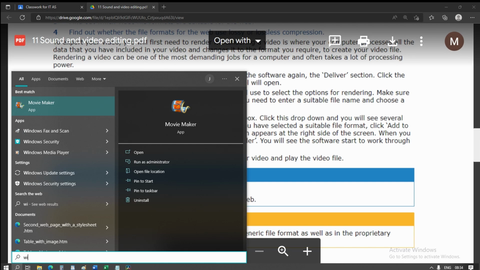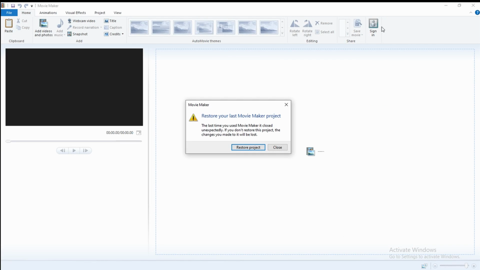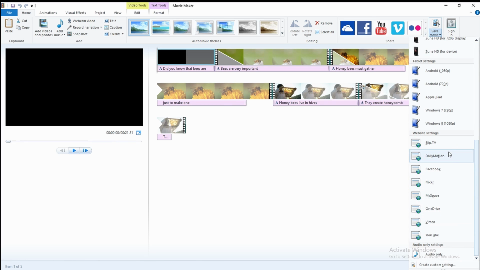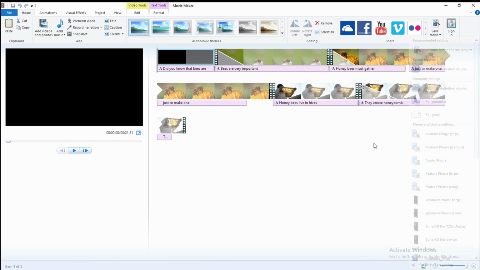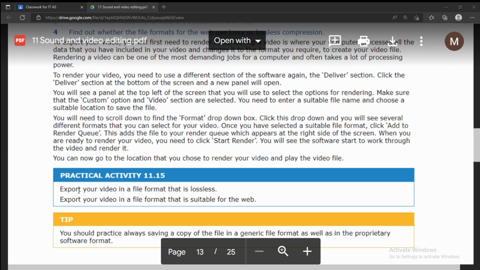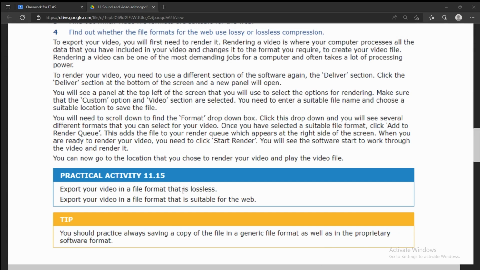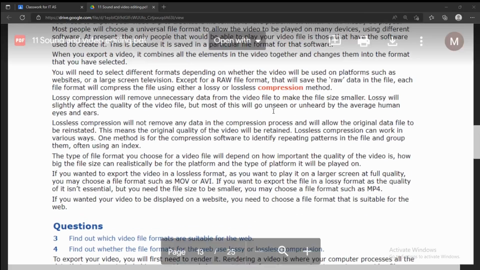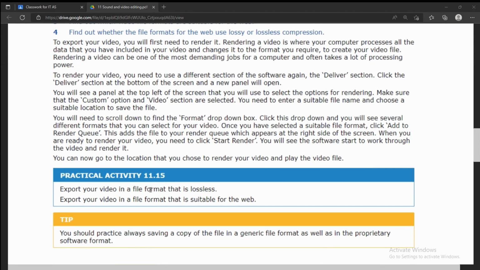In Windows Movie Maker, when you export something, let's restore this project, you can save the movie for a specific website. So I want it only for YouTube videos. They don't say what type of file they save it as, but it should save as an MP4. Most of my videos that I upload are MP4 videos on YouTube. So we're going to export one video in the file format that is lossless. And here they say it's MOV or AVI. You get different types, but we're going to just follow these instructions.